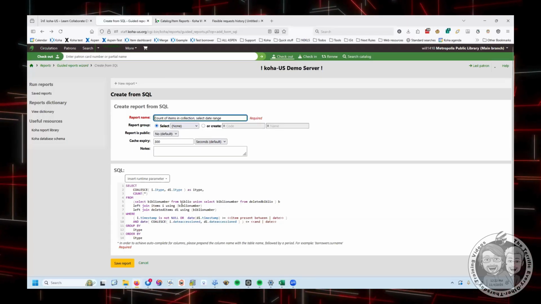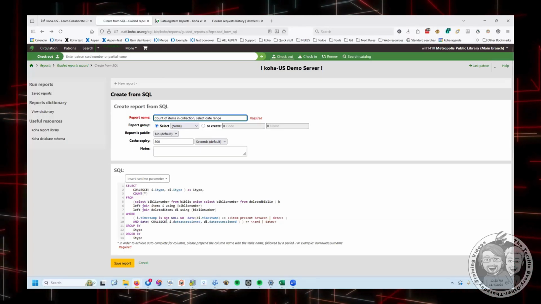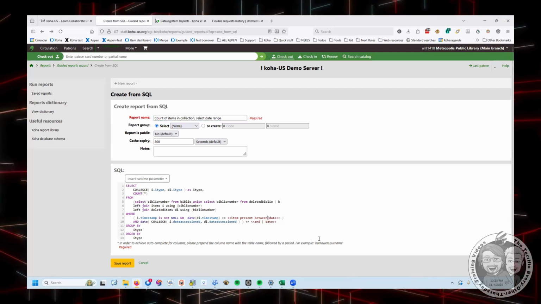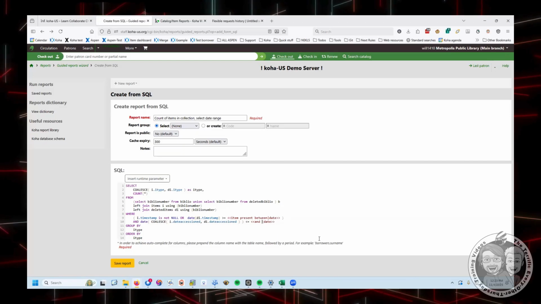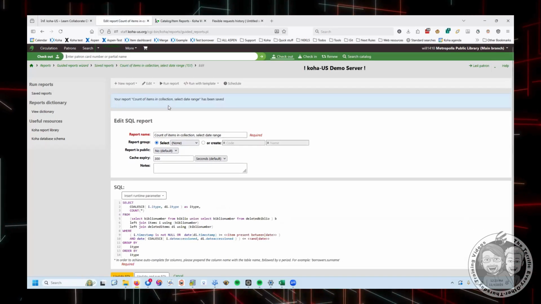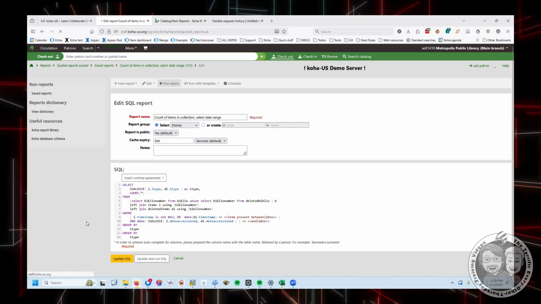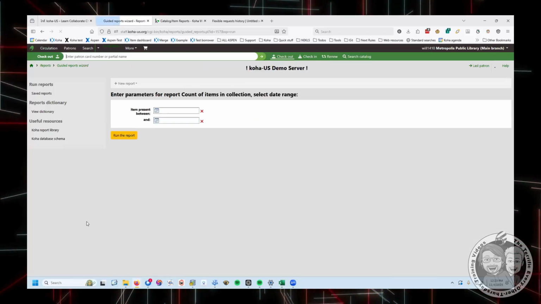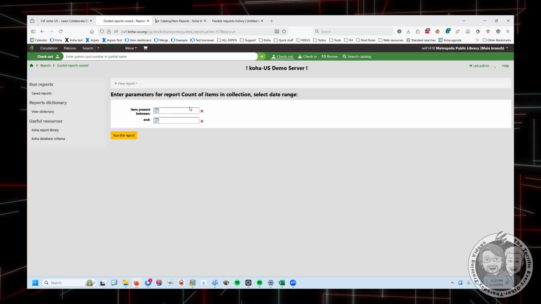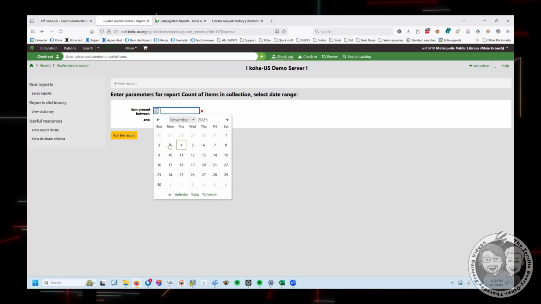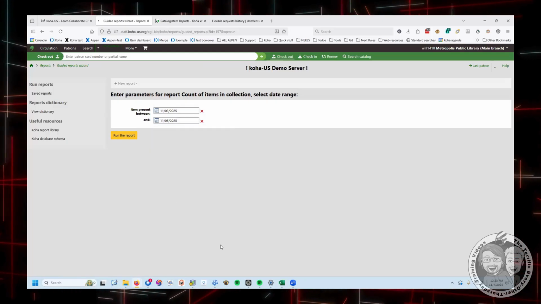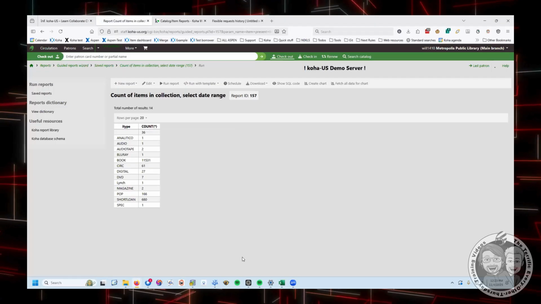so it's going to tell me there's an error. I think the issue is it doesn't like these spaces between the pipes. Yeah, it's going to work fine now. So count of items in collection, select date range. Let's see what's in this date range here, and that's it.